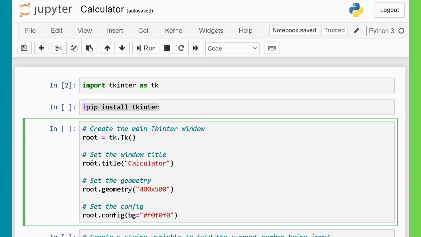Next, we are setting the window title. Here you can see I'm using the title function. This is used to set the title of the main window. So I'm giving the title as Calculator, and this will appear in the title bar of the window. Next, I'm setting the geometry. This line of code will set the dimensions of the main window. Here 400 by 500 means the window will be 400 pixels wide and 500 pixels tall.